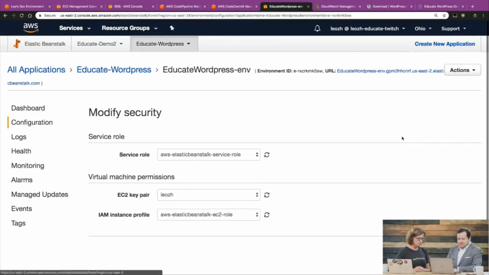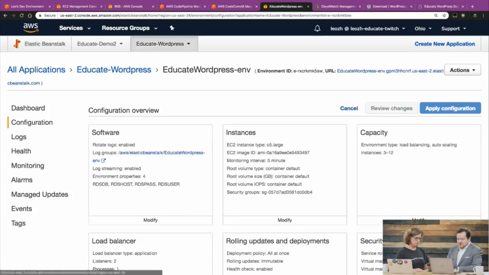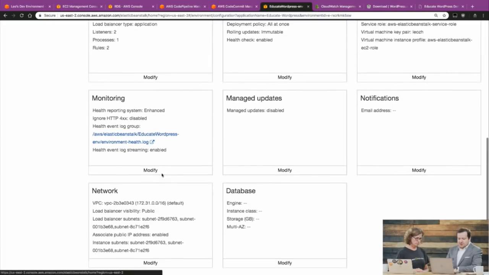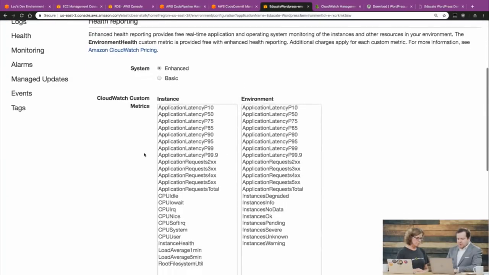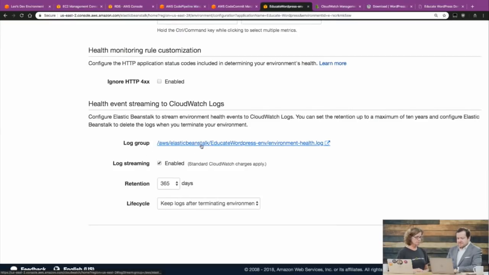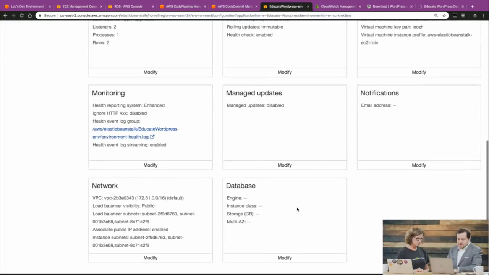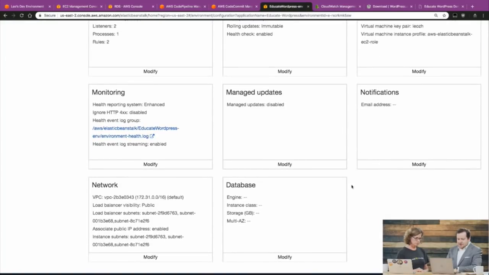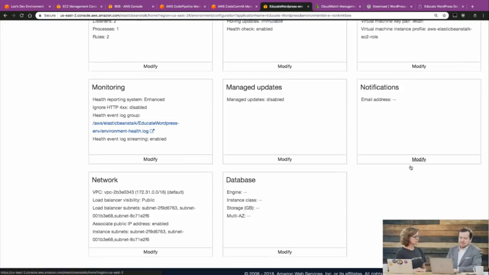Then for security, you can give your instance an IAM role, and this is the key pair, which allows me to SSH into those instances. For monitoring, this enables what it's monitoring for this environment. Again, that was CloudWatch logs, which I showed you a minute ago. And then you can get email notifications, which I don't have configured. So every time there's a deployment, it'll email me.